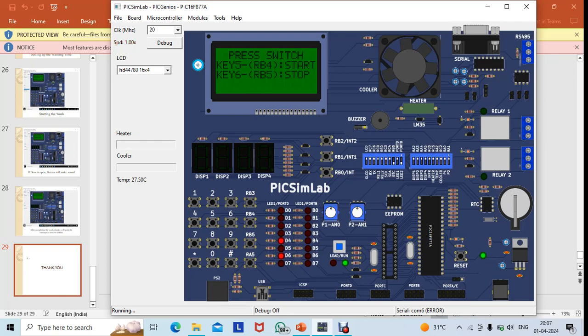For starting the selected program, we should press key 5, that means the RB4 switch. Then the program will start. The cooler will rotate. If we want to pause the program, then we should press 6.